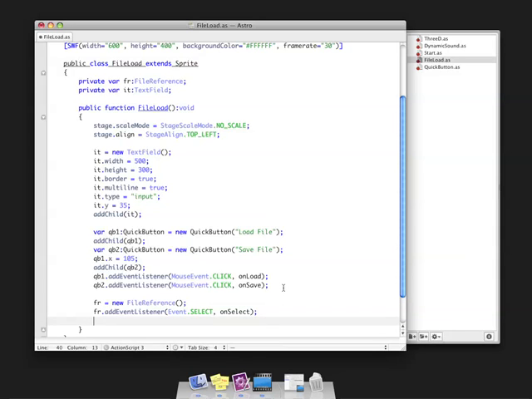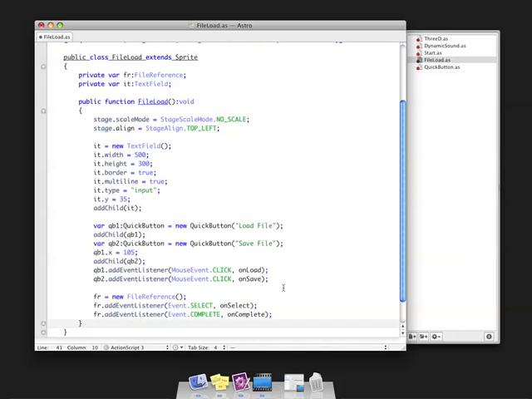Okay, so the other event listener that we need to listen for is the complete event. So this is actually going to fire once we've loaded the file, and then once we load the file, we're going to be able to take the text and display it in the text field. So fr.addEventListener, that's Event.COMPLETE, and I'll have it call a function called onComplete. Okay, so now we can start writing some of these functions.